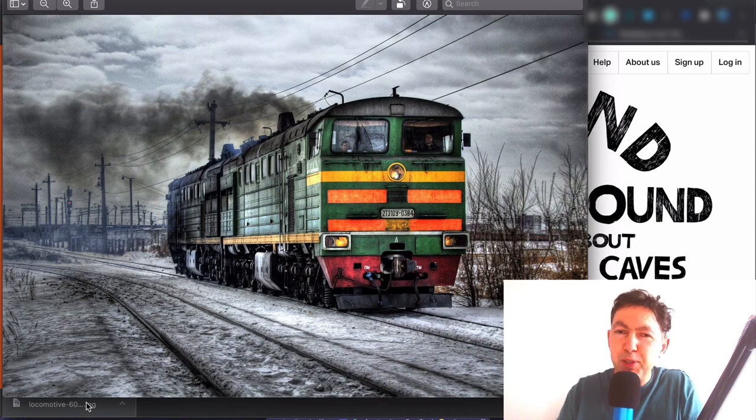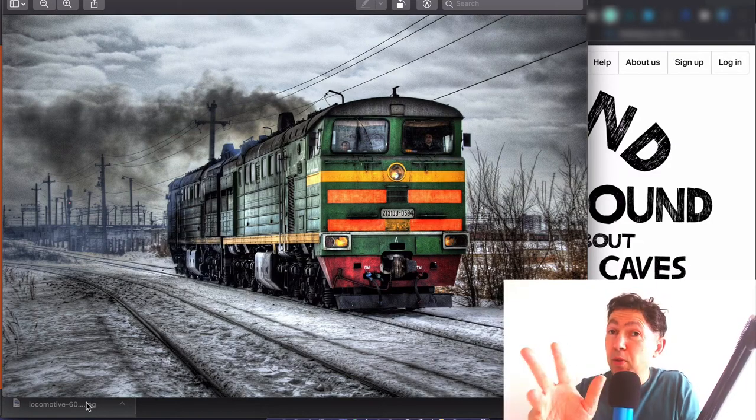I don't collect pictures of trains, by the way, if that's what you're thinking. I just downloaded a random image and it happened to be a train, but it is a nice picture. And I do happen to like trains, but not enough to take pictures of them. Although there's nothing wrong with that.